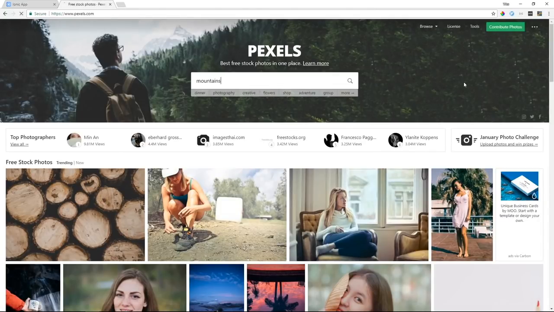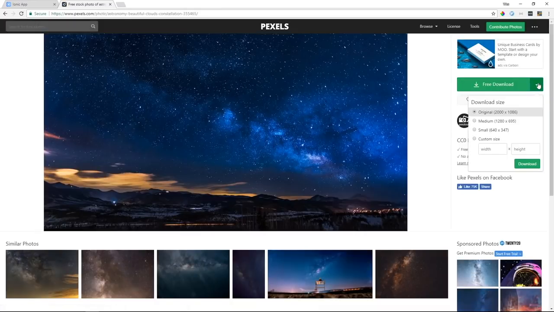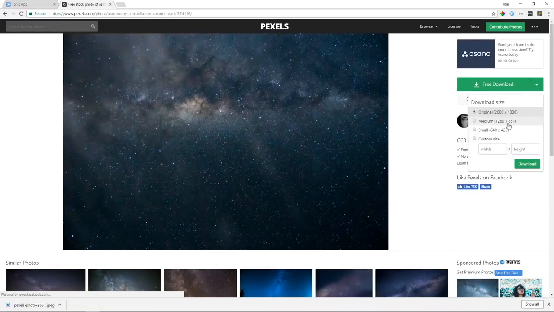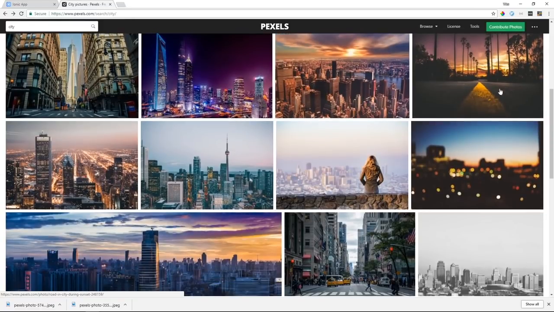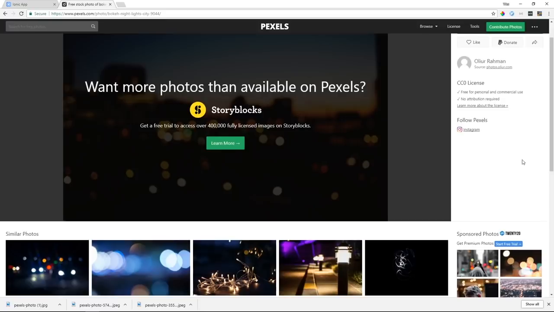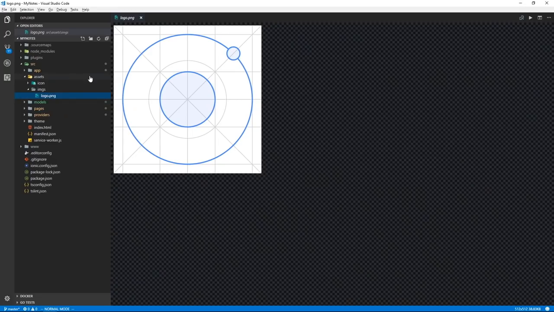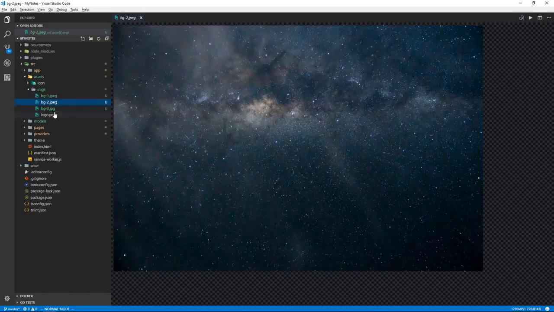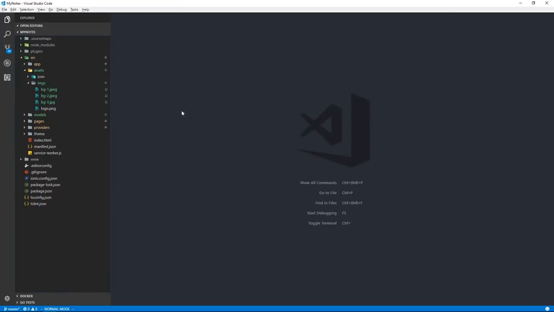Let's find some background images. All right, that one looks good, and I'm just going to download a medium size. This one looks good, we'll download this one. And then maybe something like this looks good. Okay, so we've got some images. I'm just going to drop them into the images directory, and I'll rename them to BG1, BG2, and BG3. All right, so those look good.